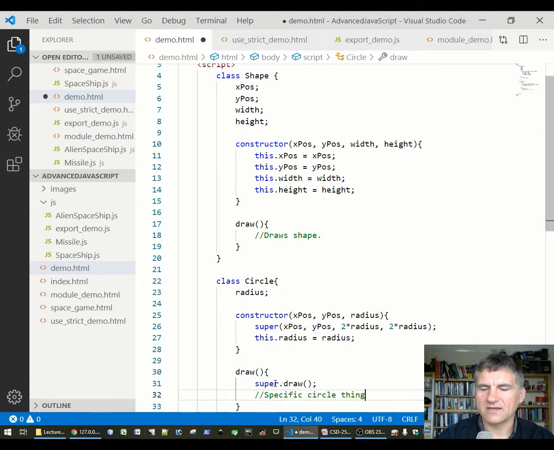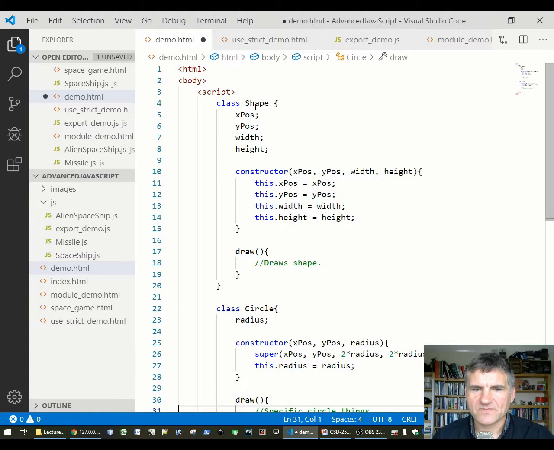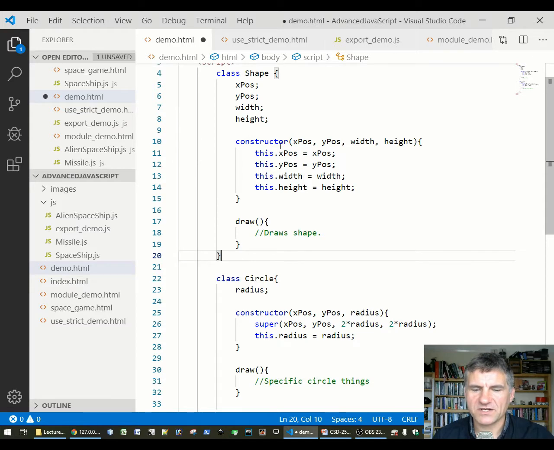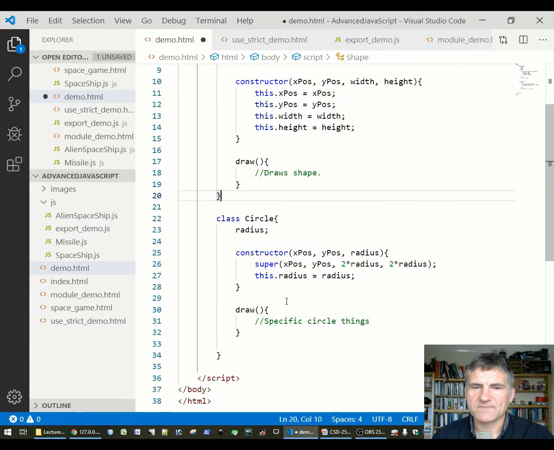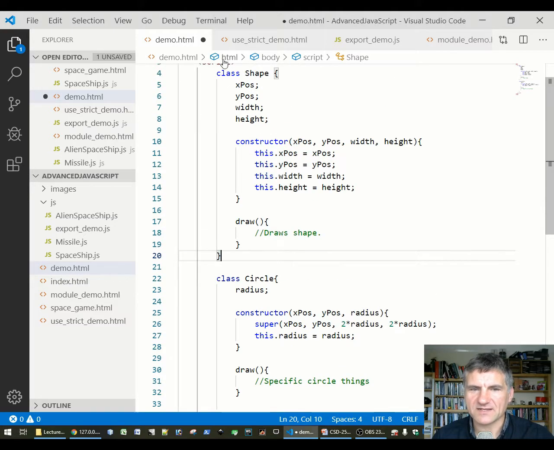So probably wouldn't do super.draw because drawing a shape, a square and a circle is very different, but we do specific circle things, like drawing a circle. So I hope you can see this little example. We've got our superclass, our generic shape class with a bunch of features, and we're using these features. We're not just copying shape into circle because we're saving ourselves some code, because all this stuff is still being handled by shape.